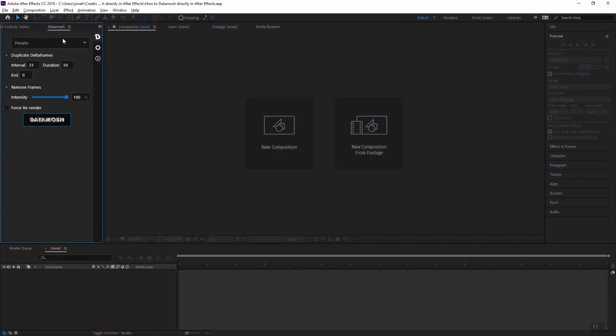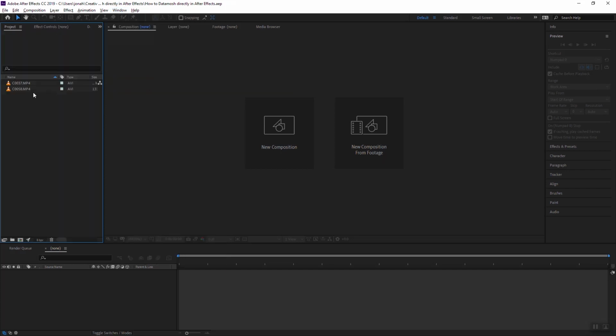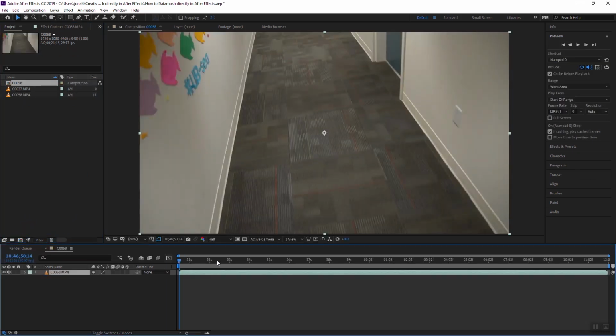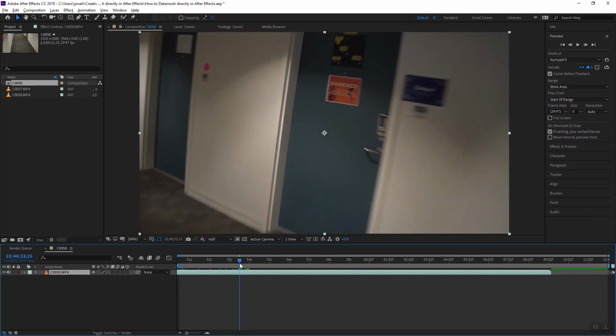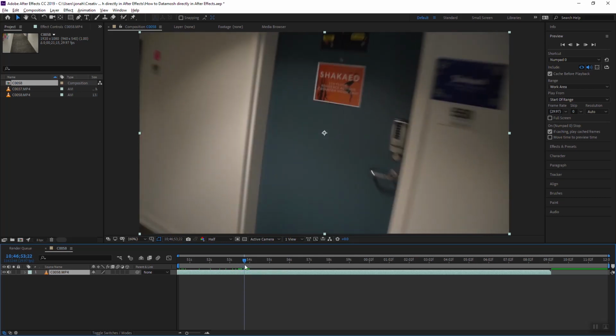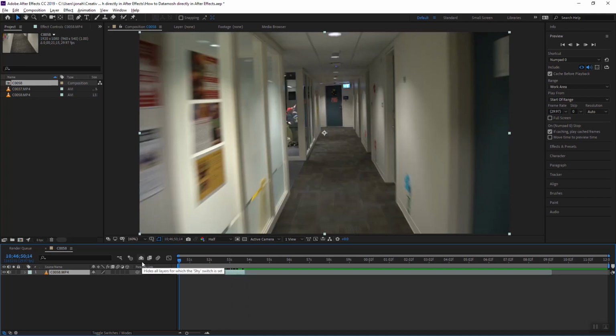Once you have that installed, you will go to Window, Extensions, and Datamosh to open it up. So I have two clips here. I'm going to click and drag one to the composition button to open it in a new composition. I'm just going to move this to where I want it to start, go to where I want it to end, and press Alt right square bracket. So now it's clipped. And I'll go to the start and press Alt left square bracket. So now it's just this clip.